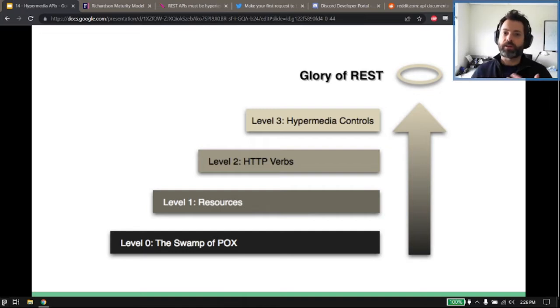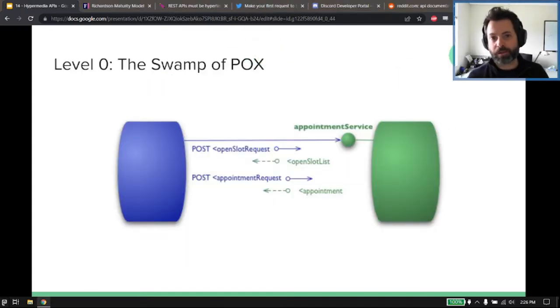After that, we start adding in separate resources. After that, we add in our verbs. And after that, we add in our hypermedia controls. Basically, the easy way to think of this is that we are just decoupling as we go. And if you're not familiar, the term POX is basically plain old XML.